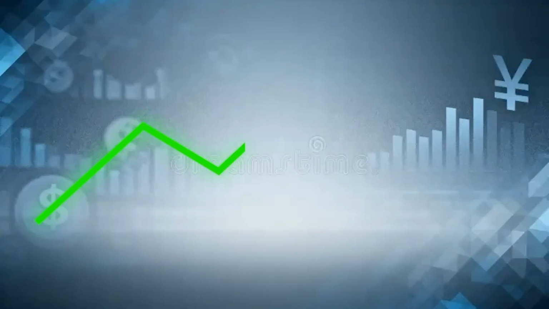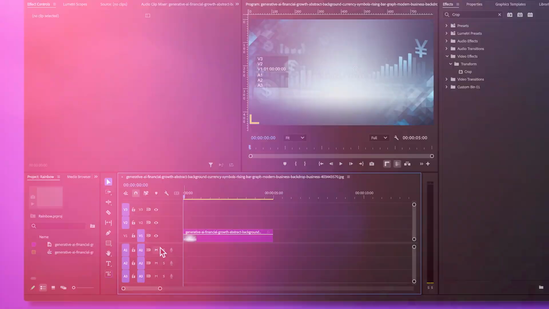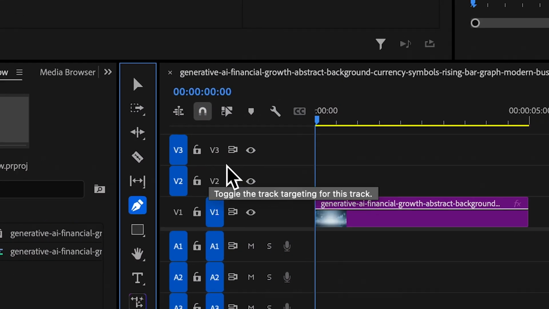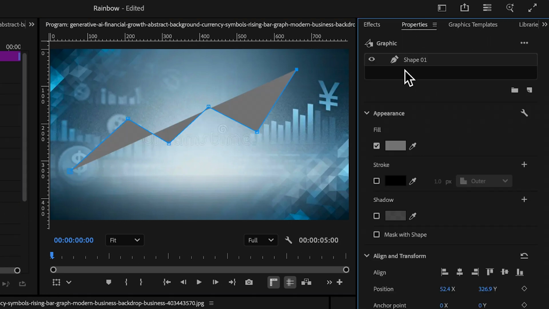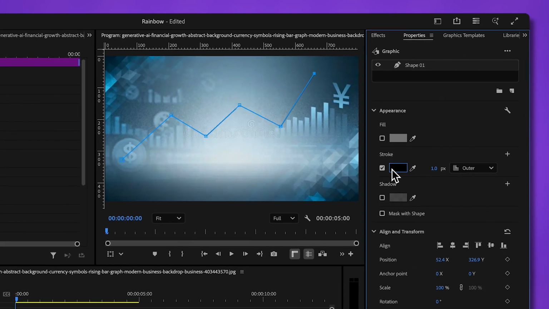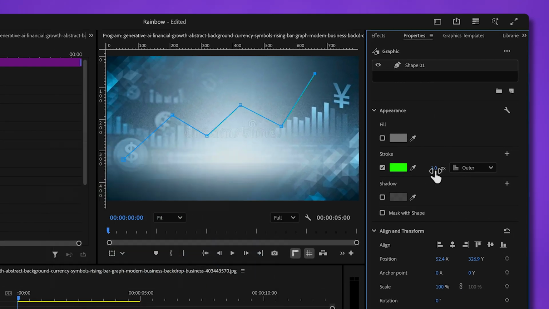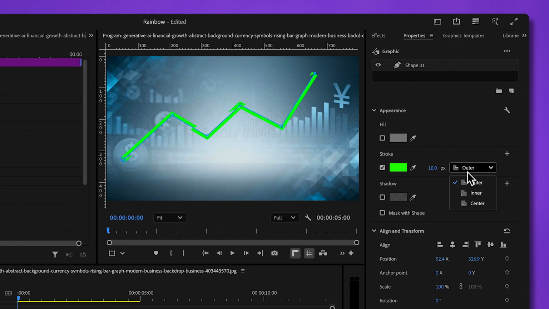Here's how to create an animated line graph in Premiere Pro. Start by selecting the pen tool and drawing your line. Go to the Properties panel and turn off Fill. Turn on Stroke, choose your color, then set the stroke thickness. Change the stroke setting to center so the line is more visible.